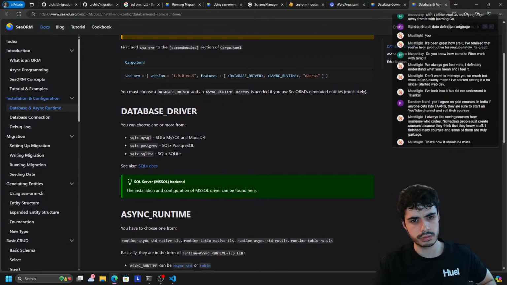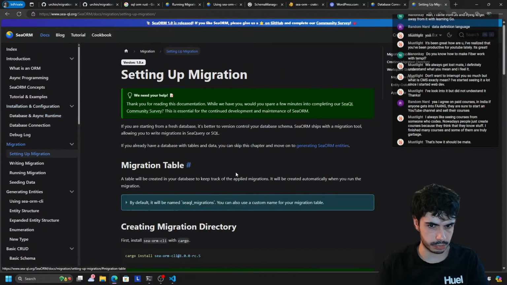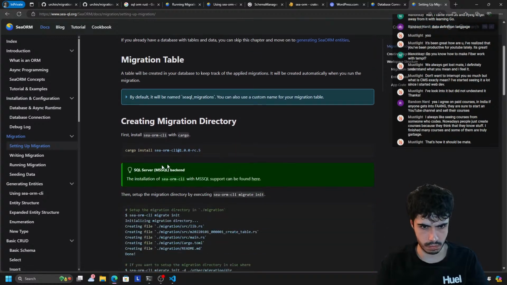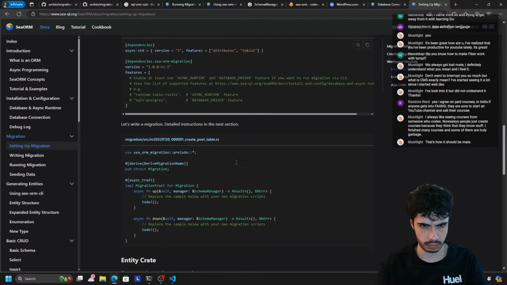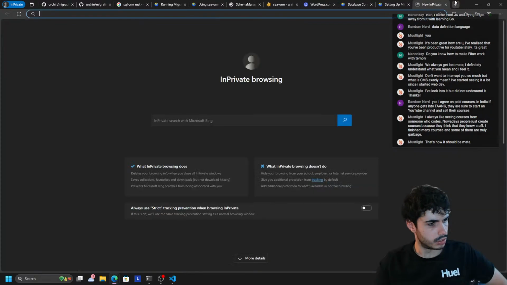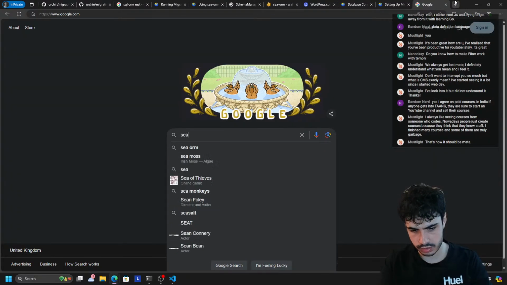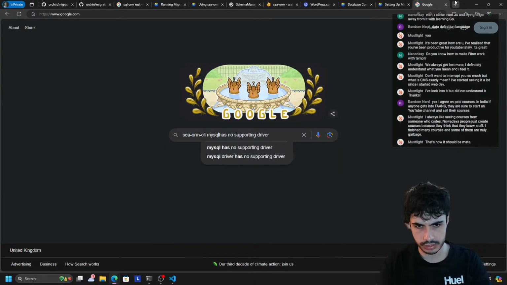I don't understand what's going on. Is it because we've forgotten to put it on the migration install as well? Import the migration crate and std crate. Yeah, interesting. SeaORM CLI, MySQL.